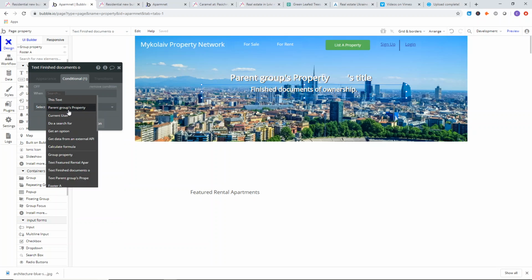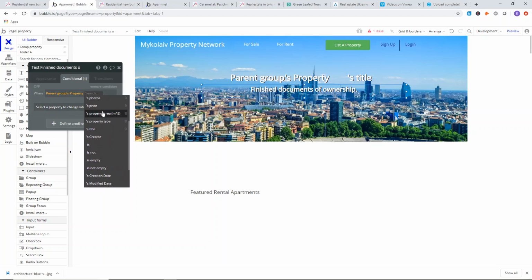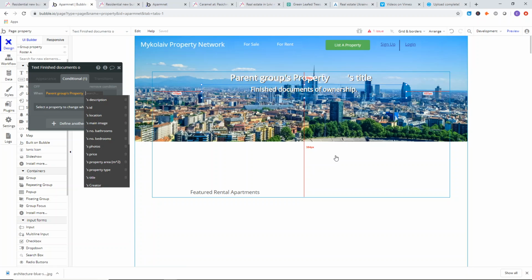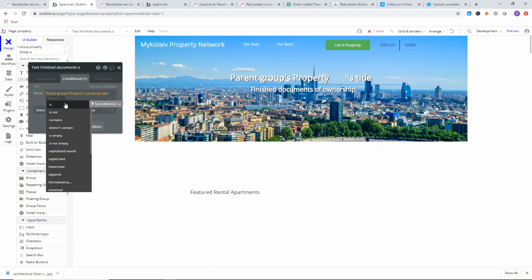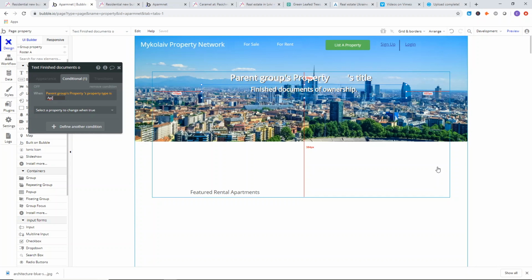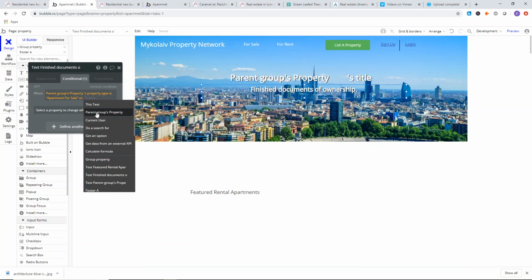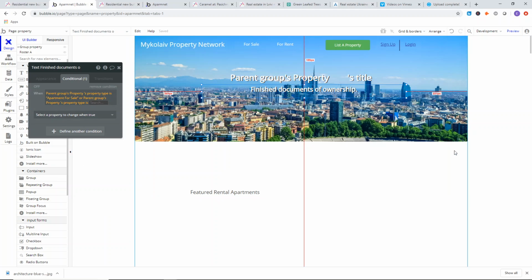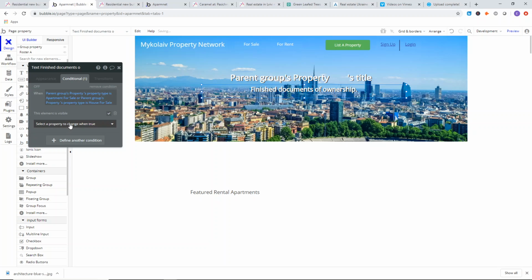And go down here and we'll say, okay, so when parent group's property, all right, now here's something that we didn't add, and it's a piece of information that I do think we should add, and that is this property? Well, no, that's not true. It's in property type. So this parent group property type is apartment for sale, or parent group properties property type is house for sale. Then this text is going to be finished documents of ownership.